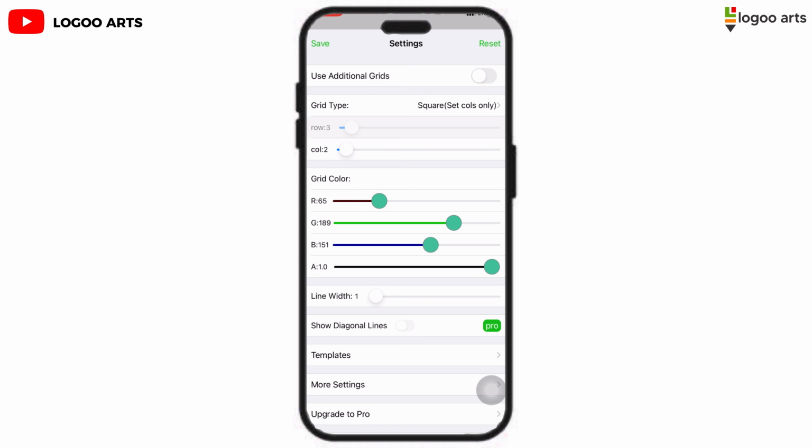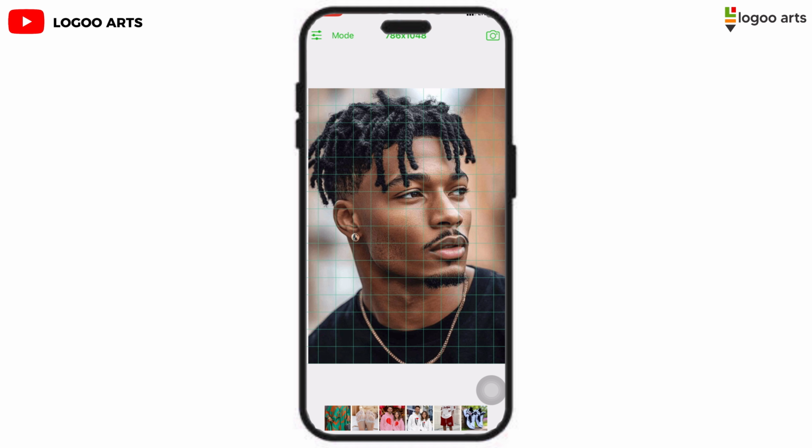And again, when you come down here, let's set the columns to 12, because we've set our image to 12 inches. So let's go back and look at it. You see now it's 12. Good. Now let's come back and continue with our settings.